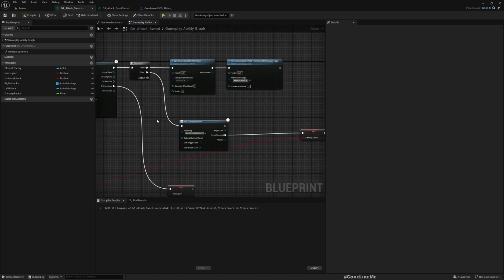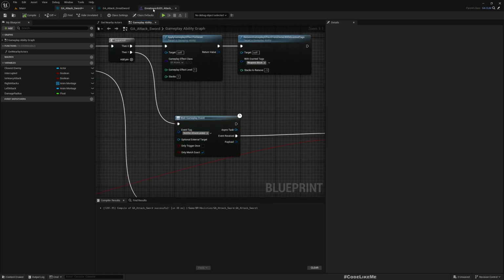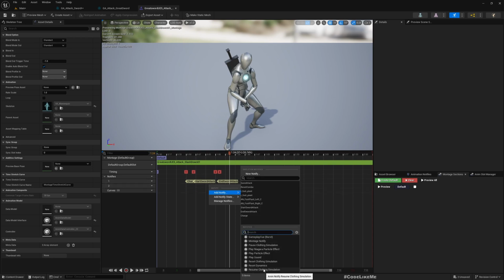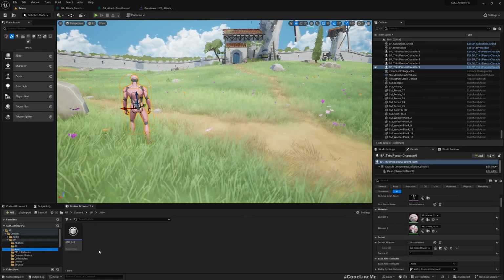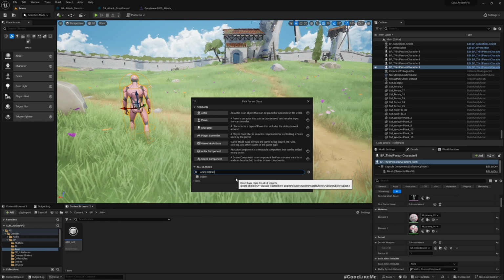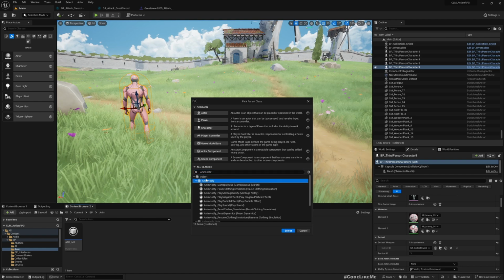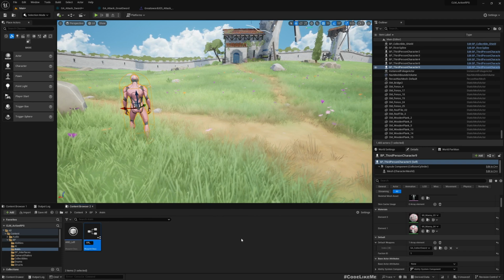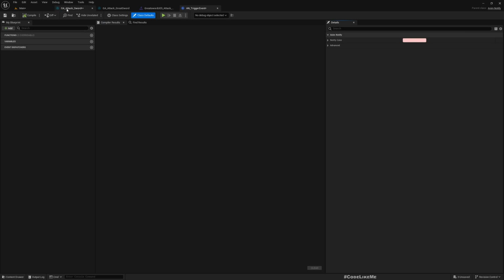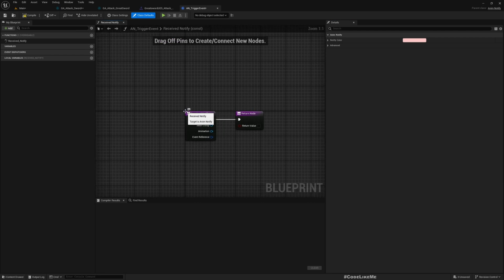So how do we fire this event? If I go to this create sword attack, right click, add notify. If I need a custom animation notifier, to create that, let's go to Blueprints, All Classes, Anim Notify. I'll call it AN Trigger Event. Now here we can override Received Notify.